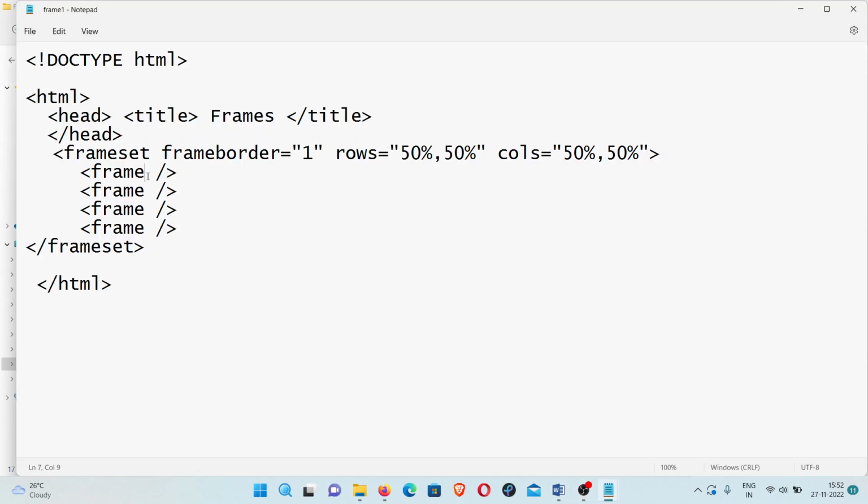Then what I am going to do, I am going to specify 4 frames. I have created an empty frame, then slash, backslash. So it will create an empty frame. I want to include some document in that particular frame. I can separately load a document within that frame.